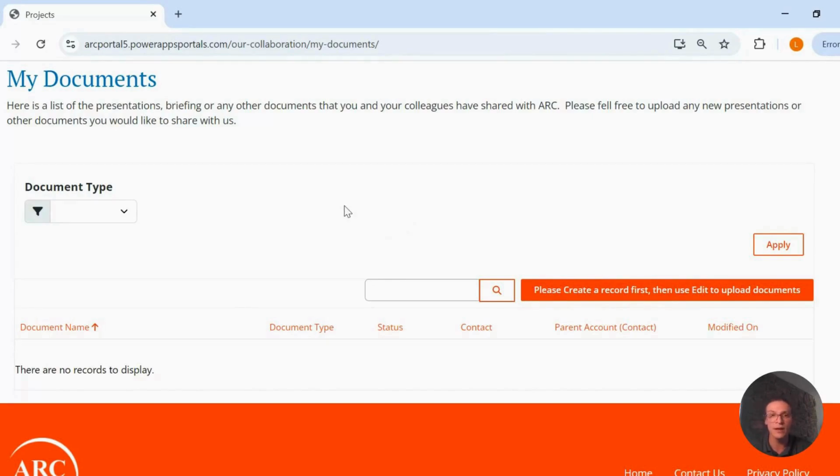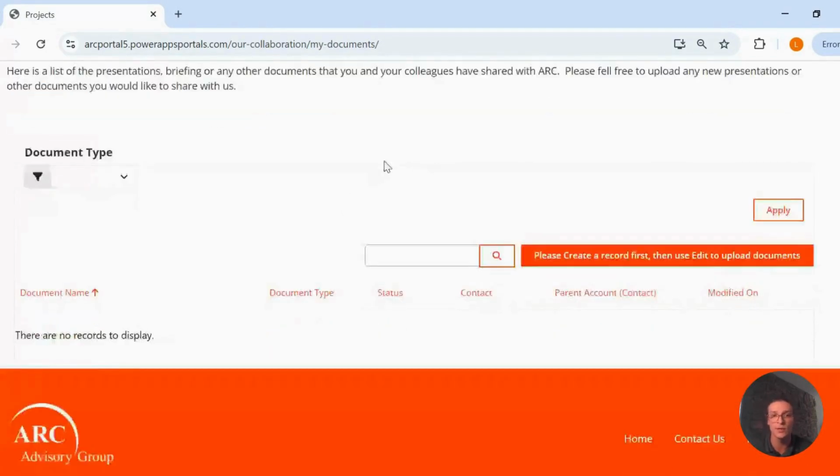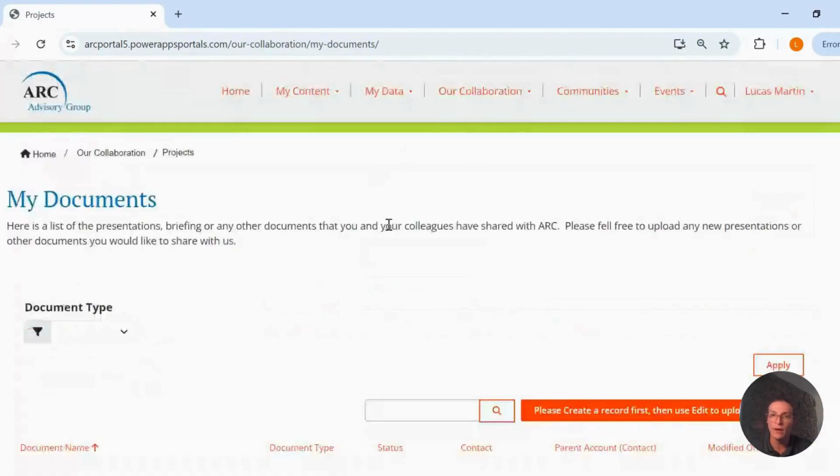So highly recommend, especially if you guys are planning on speaking at one of our upcoming forums, to use this feature here. Moving on to our community.